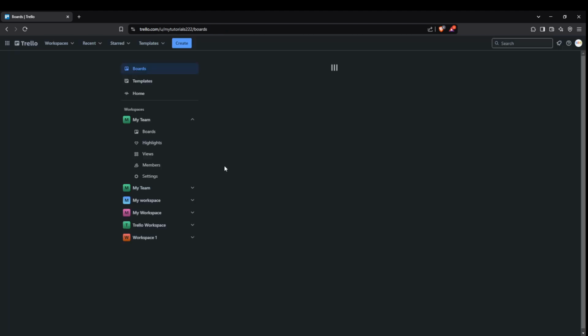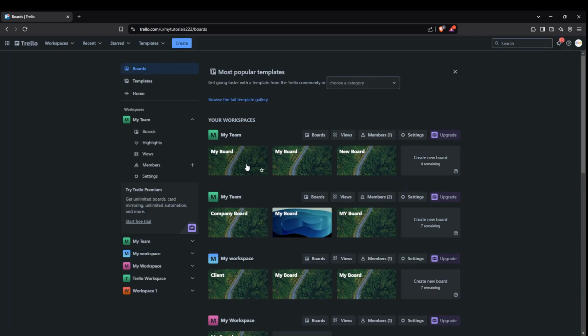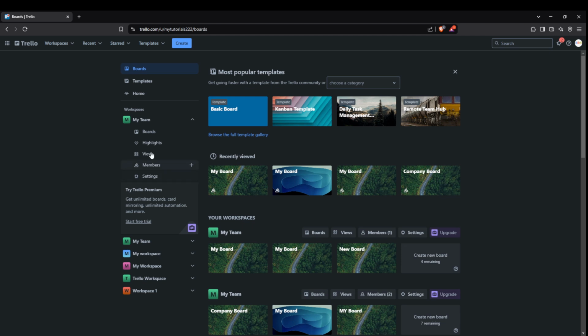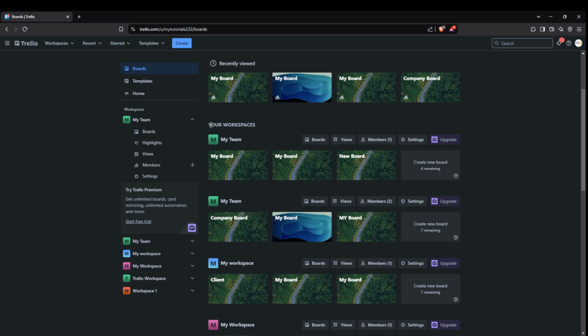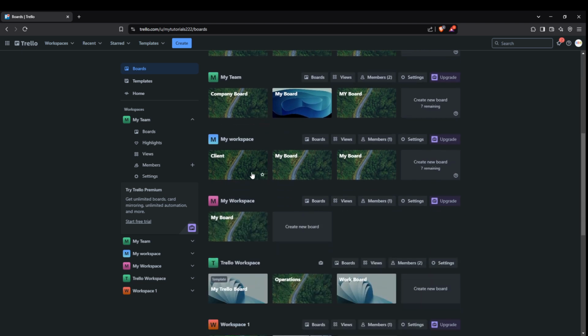After logging in, you'll find yourself on the Trello homepage. Here's where you can view all your boards and workspaces. Navigate to the Your Workspaces section where you can see your list of boards. Now select the particular board where you want to link Google Drive. Click on it and you'll be taken directly to that board's main interface.